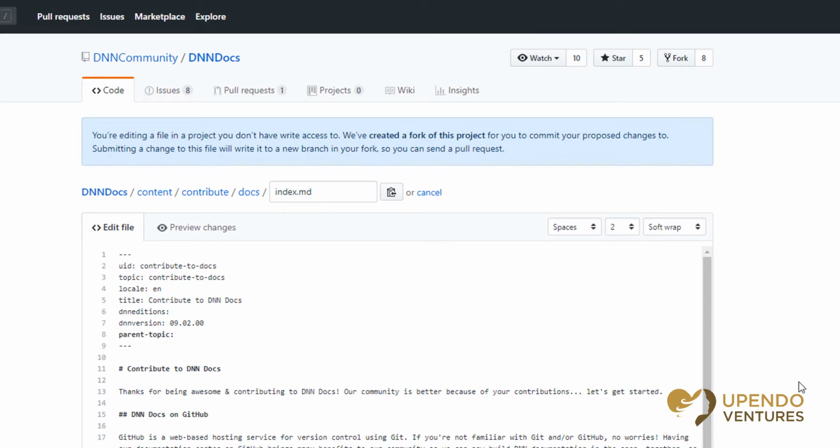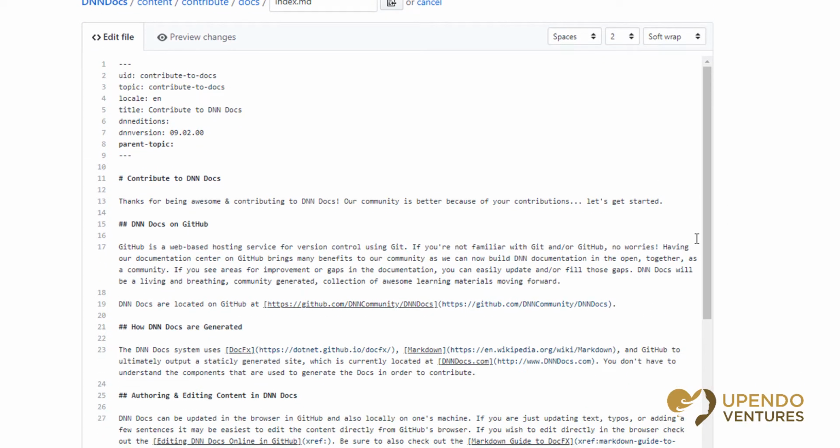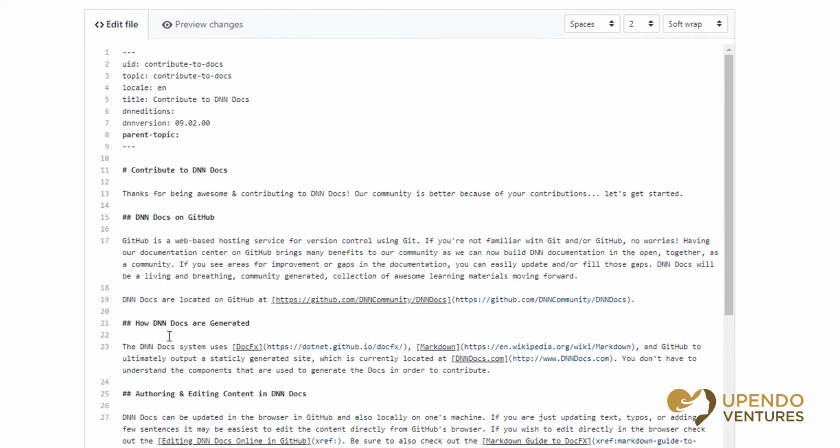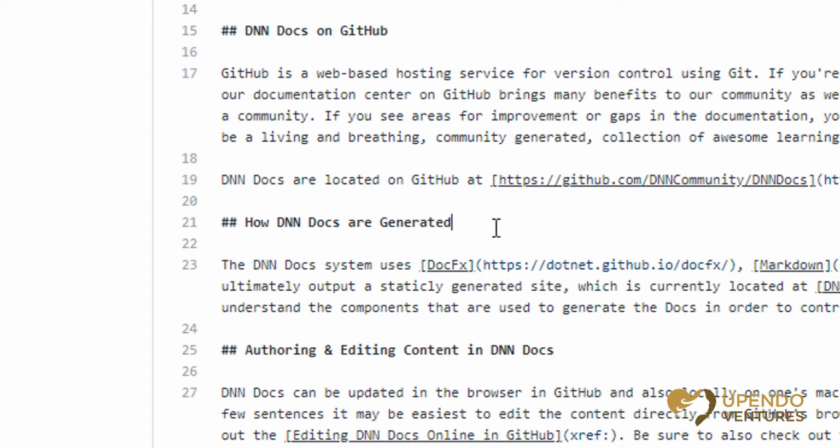Now, if you're not familiar with markup, it's basically just text. So don't get too hung up on the fact that there are characters that you may or may not be used to seeing inside of a document. But if you would like to learn more about markup, you can use the link that's found in the documentation.